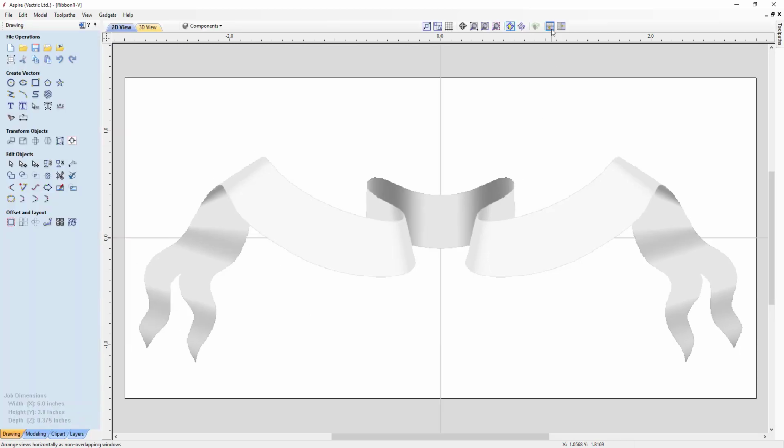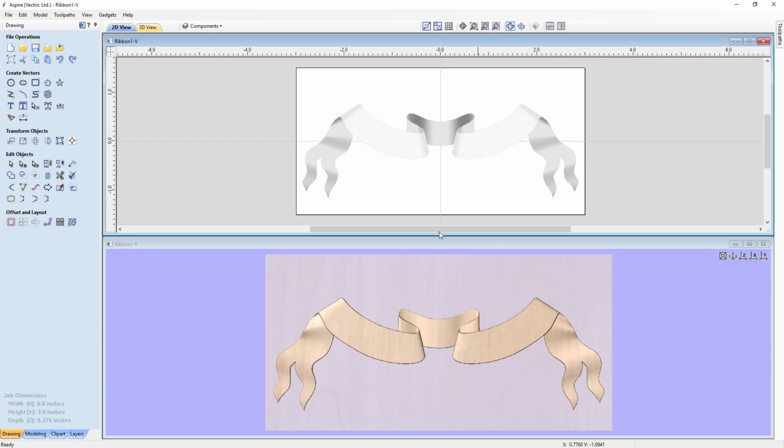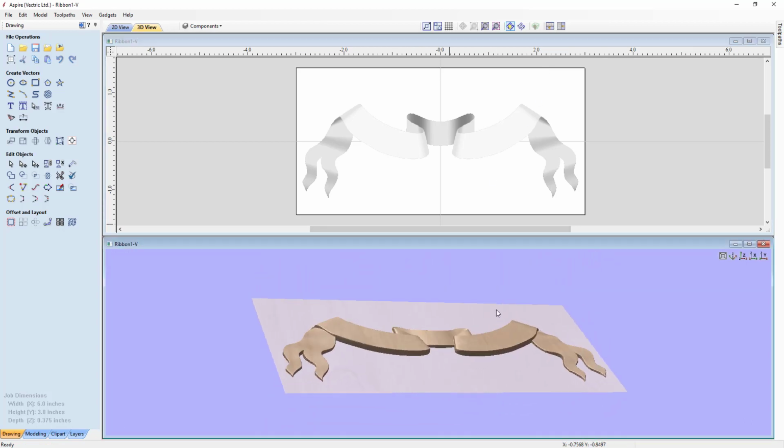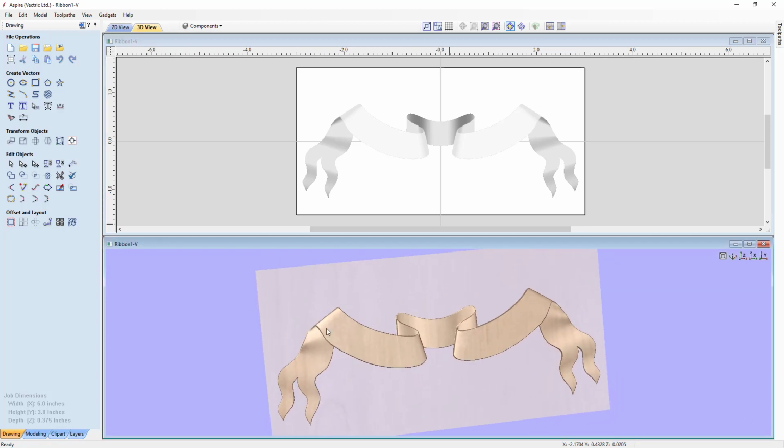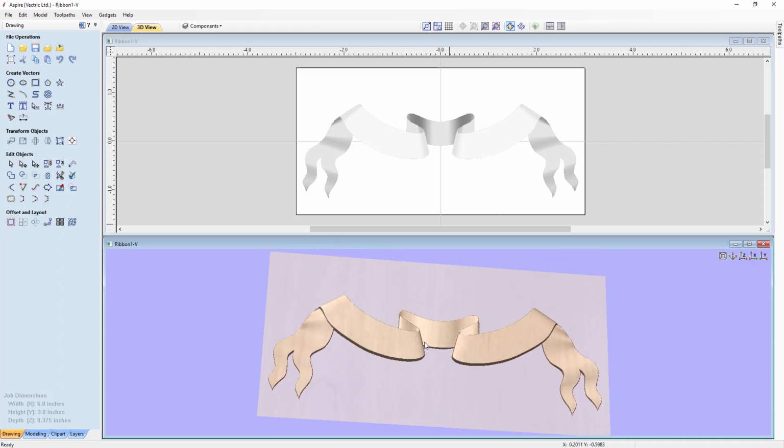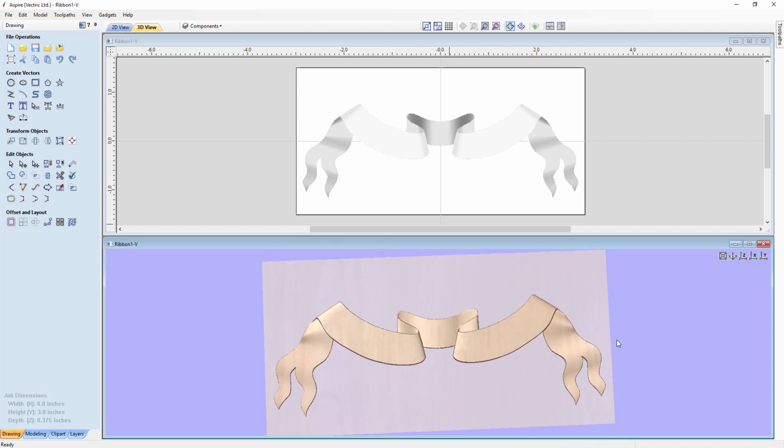and let's go ahead and tile our views to make sure we can see both the 2D and the 3D view. And if we take a look around the 3D model, you'll see this is a lovely ribbon with all kinds of folds in it. And it looks really quite nice. I think it'd be quite a usable model as well.